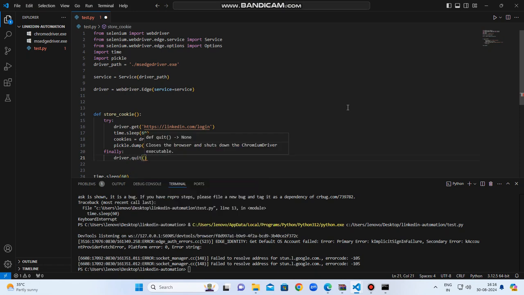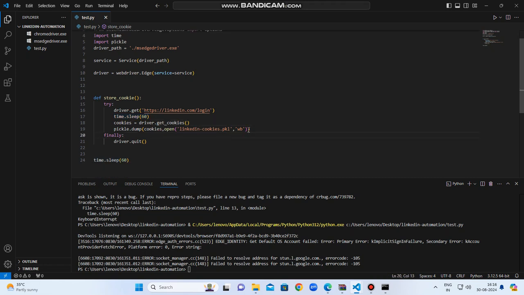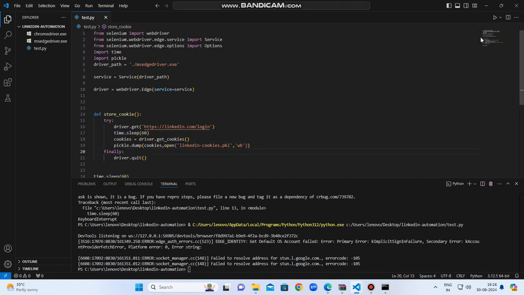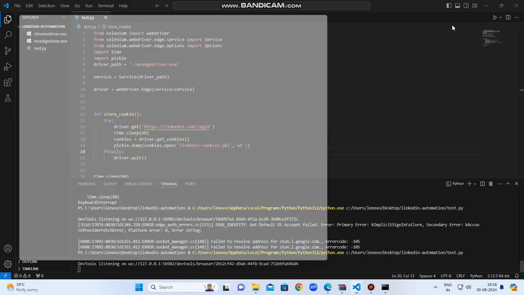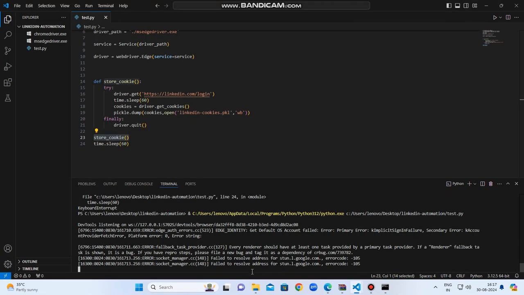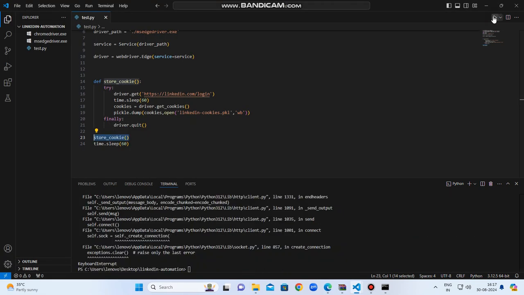Then in the finally block, we're gonna quit the driver. So let's save this file and log in manually. This time.sleep 60 seconds will wait for it for us to log in. So let's run this file now. So let's actually call the function before we run the file. Now run it.